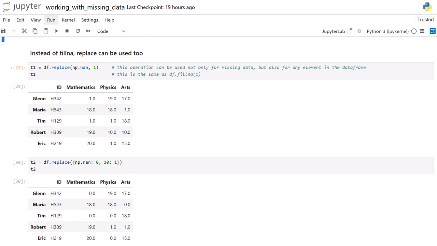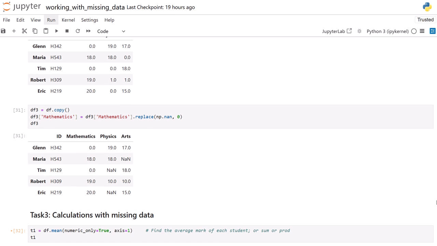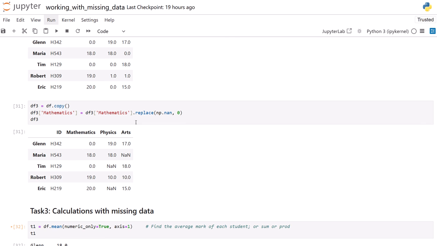And the next example I have put here: again, you would like to do this kind of replacement in a specific column, for example, for mathematics. Again, replace, and then np.nan and then 0, or the average mark of the rest of the class. So again, fillna and replace, you could use either of them.